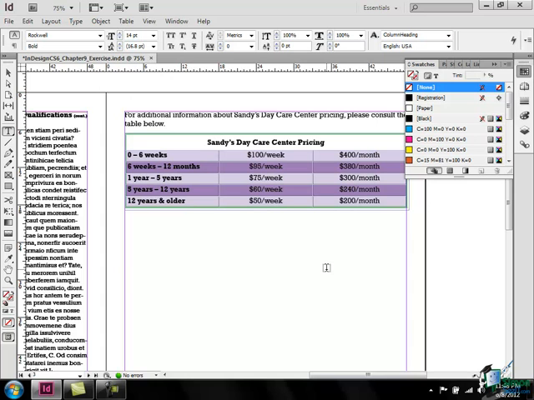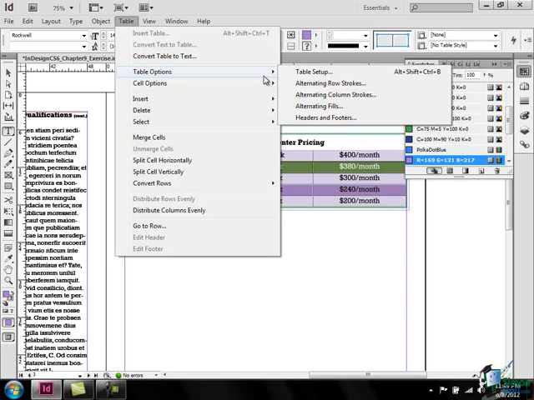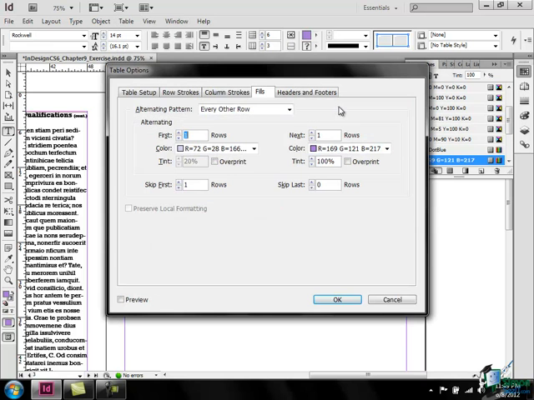If you'd like to turn off alternating strokes and fills in a table, simply place your insertion point in the table or select a row or column. Select Table Options, and select the alternating row strokes, alternating column strokes, or alternating fills. For where it says Alternating Pattern, choose None and click OK.